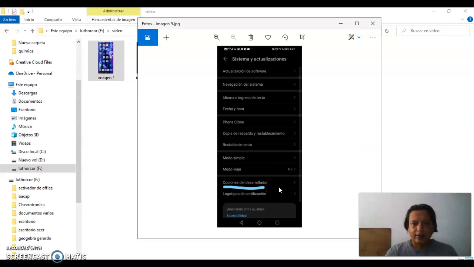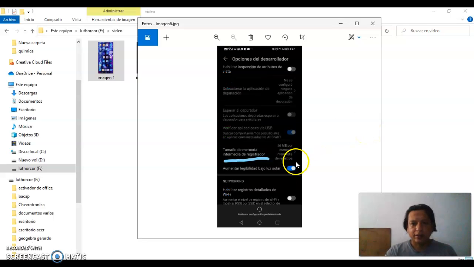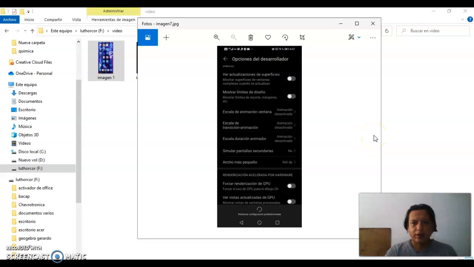After enabling the option, we go back and enter System and updates, and go down to the developer option. Then we locate the buffer CC or logger memory CC and click. And we set it to 64K, and you exit the menu and you will realize how your cell phone is faster when browsing the internet.